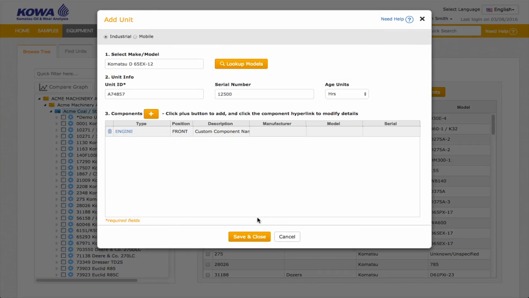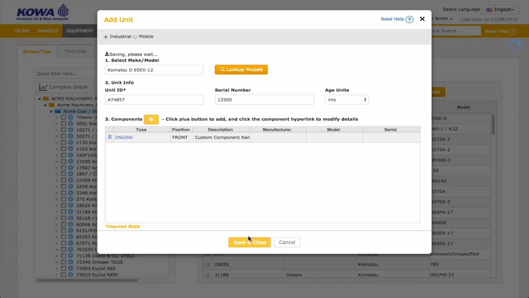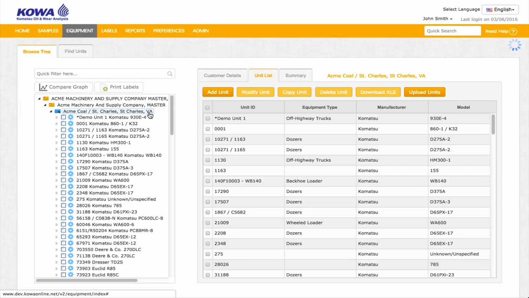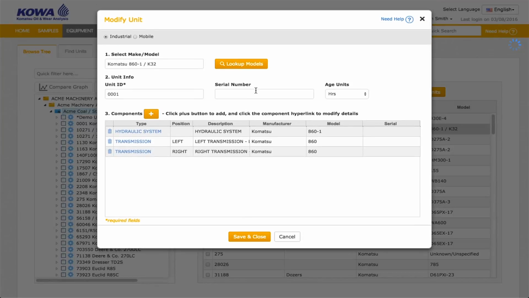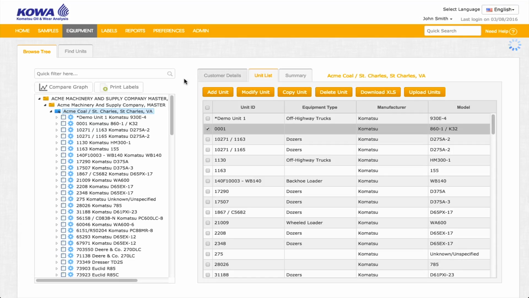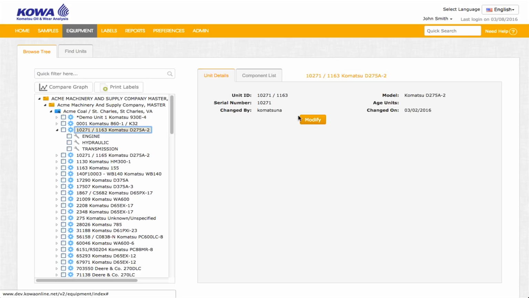Now we will go over modifying equipment, and there are several ways to do so. First, you can select on a unit under the Unit List tab and click Modify. You also have the option to modify unit by clicking on the unit on the left and clicking Modify on the right.